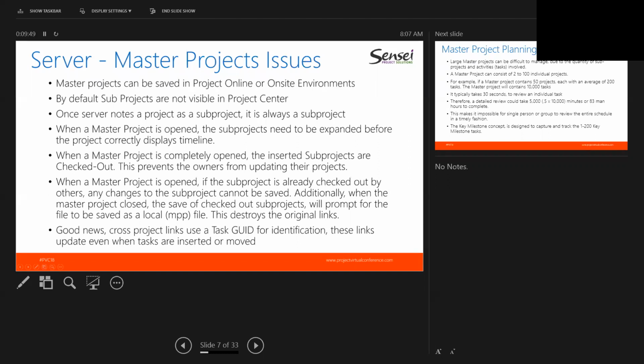And lastly, and I'll demonstrate this in a second here, when a master project is open, if a sub-project has already been checked out by others, any changes to the sub-project will not be allowed to be saved back to the server. Additionally, when the master project is closed, the save of the checked out sub-projects will prompt for the file to be saved as a local MPP file. And if this is selected, because many people don't understand what it's really asking you, it actually will destroy the original links in the master project.